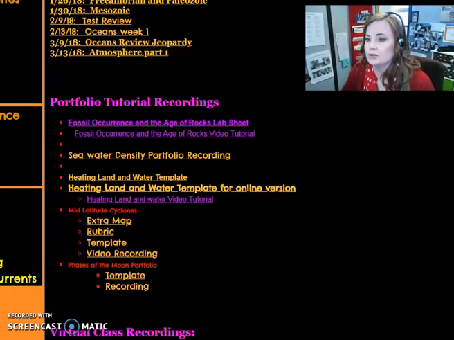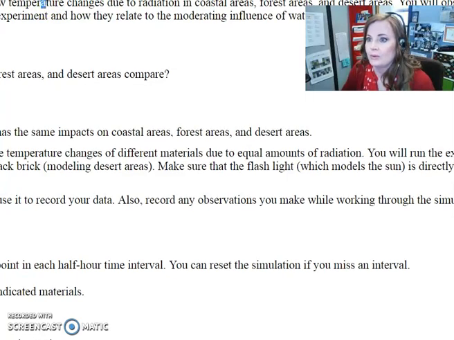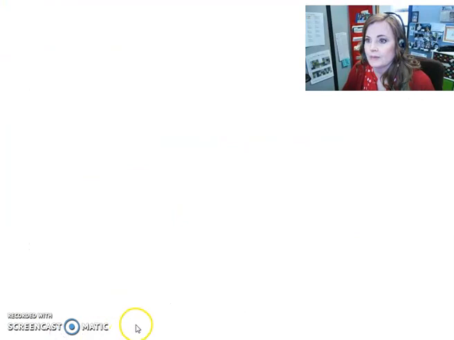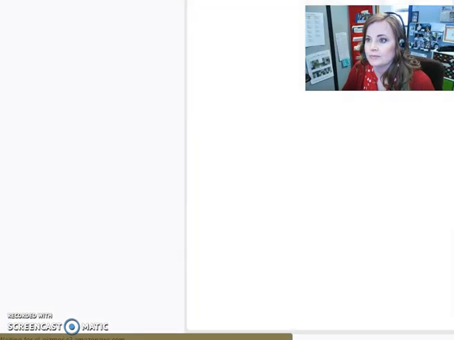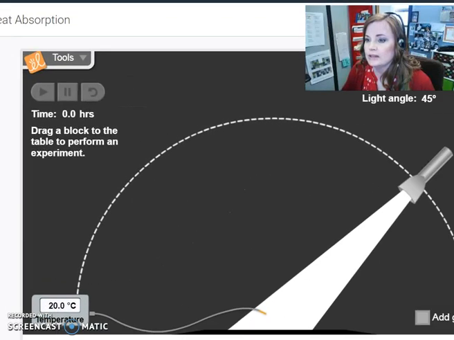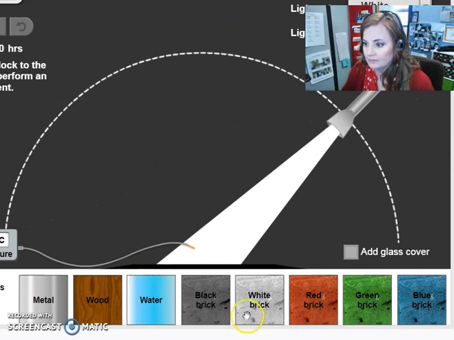Now going back to the lesson content here, we are going to look at the gizmo. And what you're going to do is pick the different materials here that are going to represent different types of land or water, as the case may be.